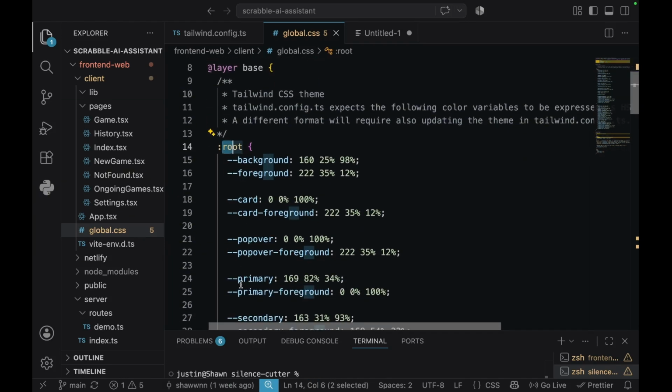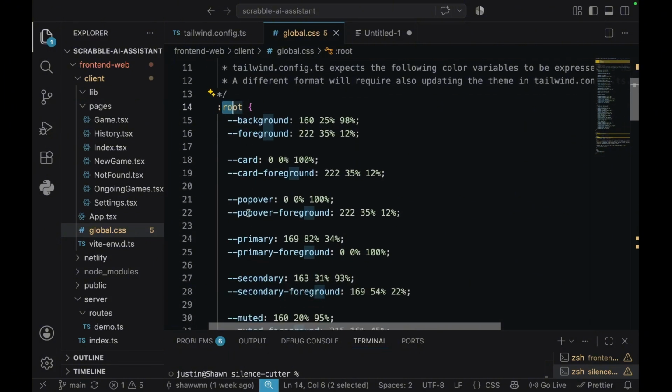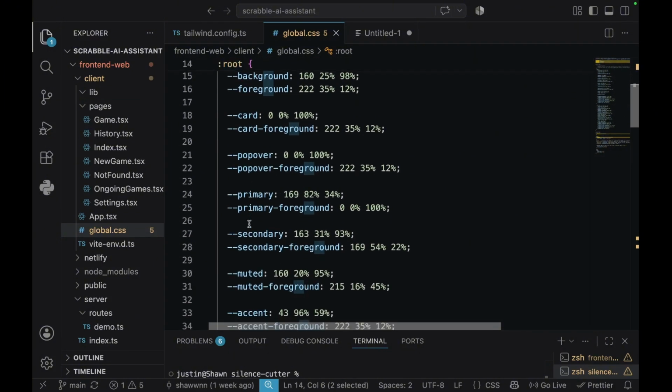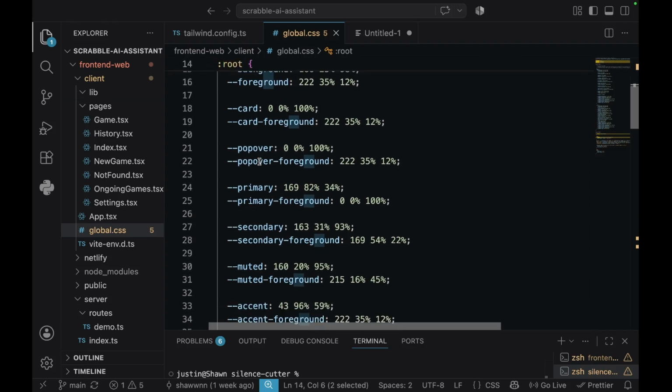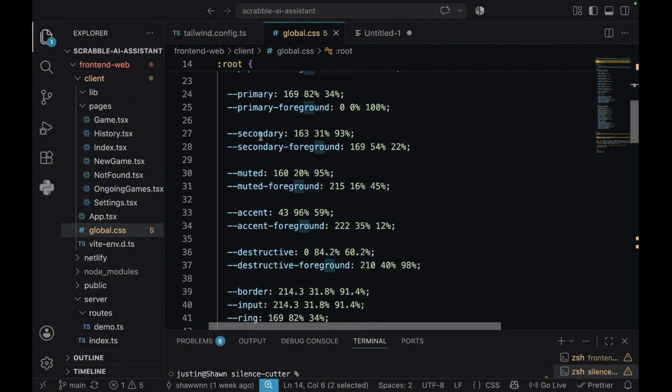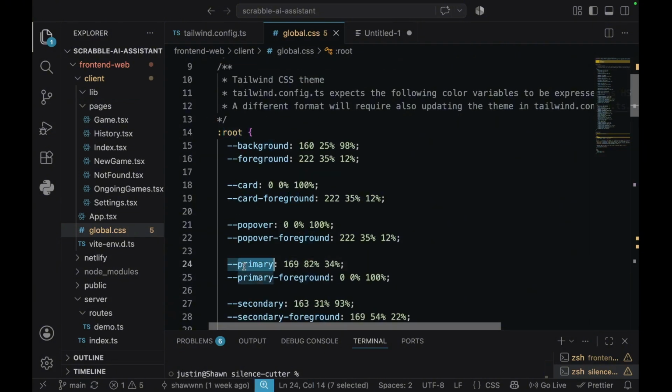So we can see here primary, background, foreground, and card. Think of this as like the company's design language. Instead of hard coding all colors everywhere, the team gives every important color an assigned name. So for example, this primary 169, 82%, and 34.